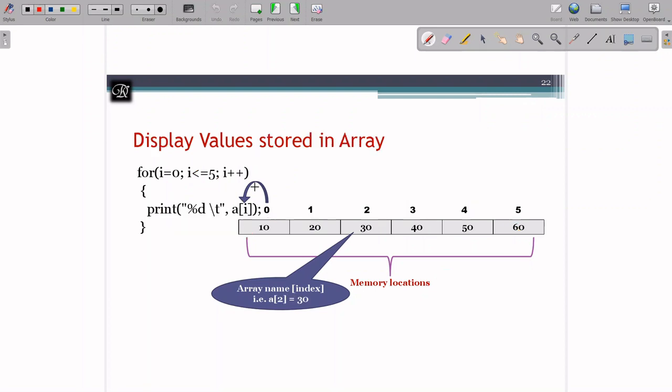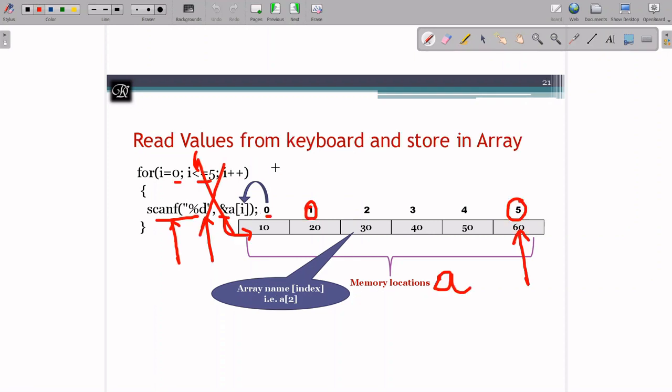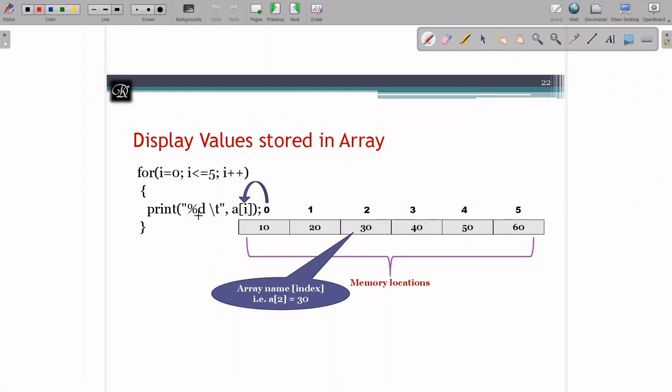Next we'll see how to display the elements. See guys, very simple thing with respect to reading and displaying. For reading we are going to use the formatted input statement scanf. For displaying we are going to use, sorry, it is printf, the formatted output statement. Now here we will get the values. Rather than storing the values, we are going to retrieve the values and display them.